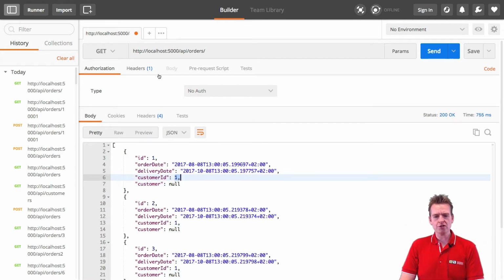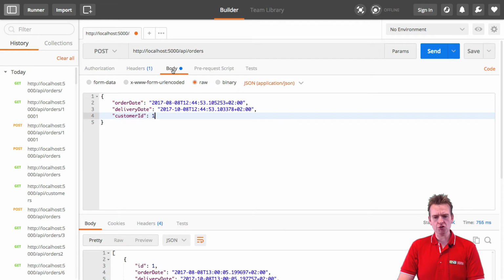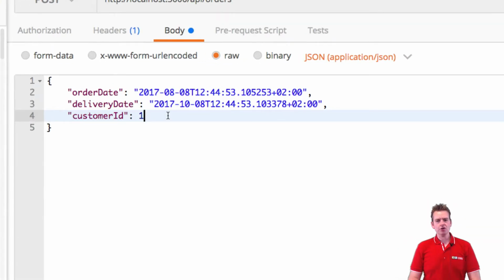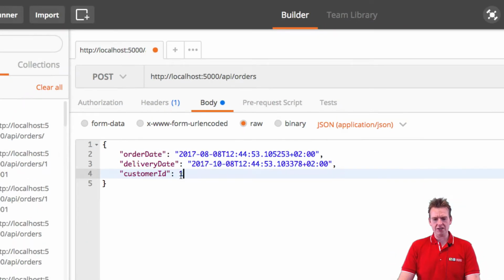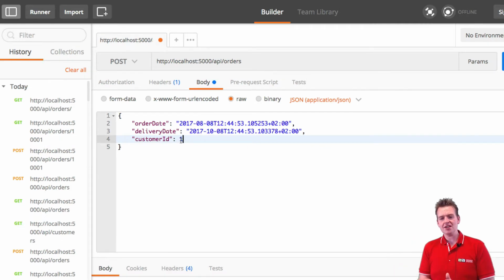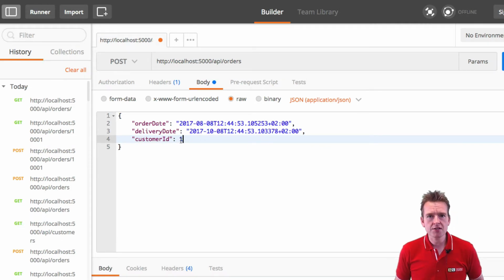So what I'm going to do now is make a post of a new order right here. So post, new order, I'm going to body, and notice I just predefined this. What I'm actually going to send back is the order date, the delivery date, and the customer ID only. Only the customer ID, not the customer information, because I expect that to already be in the database.